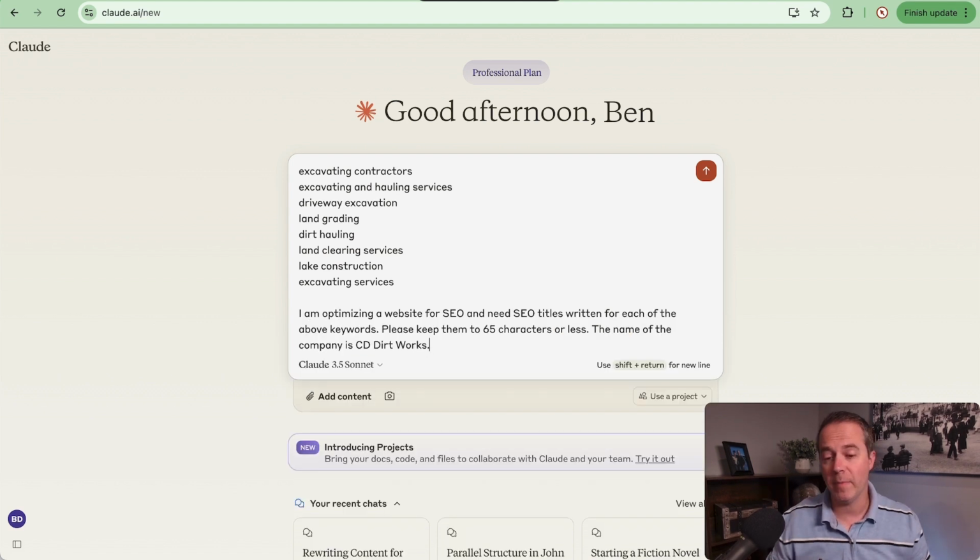So a couple of things about this prompt. Notice I'm using plain language. There's nothing super technical here. I'm telling Claude I'm optimizing a website for SEO. I need SEO titles written for each of the above keywords. I say keep them 65 characters or less, and that's about the character limit, the space limit that you need to show the entire title in the search engine results pages.